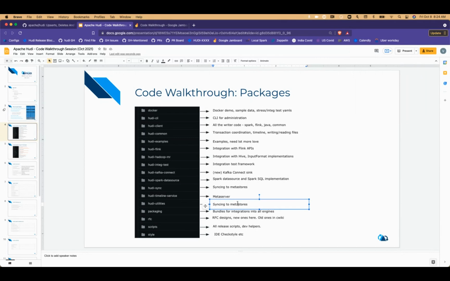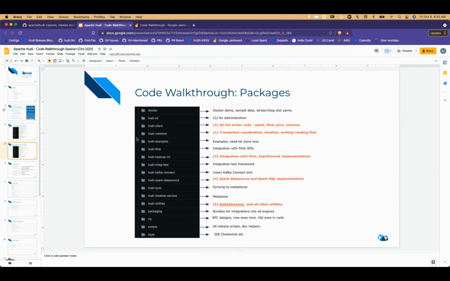And again, this is more where all the Delta Streamer, all the sources, everything live, and packaging contains all the different bundles. Recently we moved all the design documents, RFCs, into this folder here. The old ones remain in the wiki, but we'll slowly age them out so that the code and the designs can evolve together. And there are a bunch of scripts and other files.